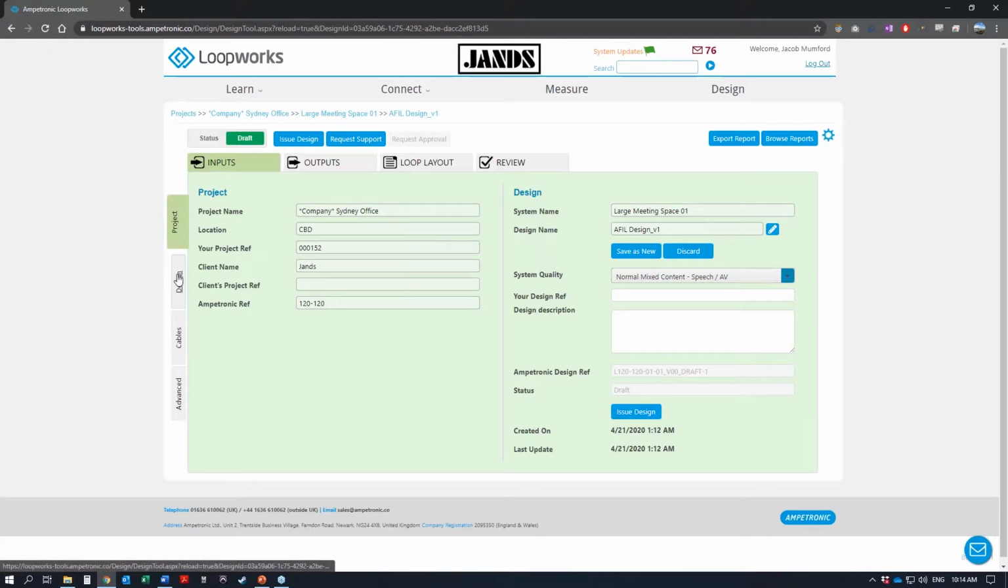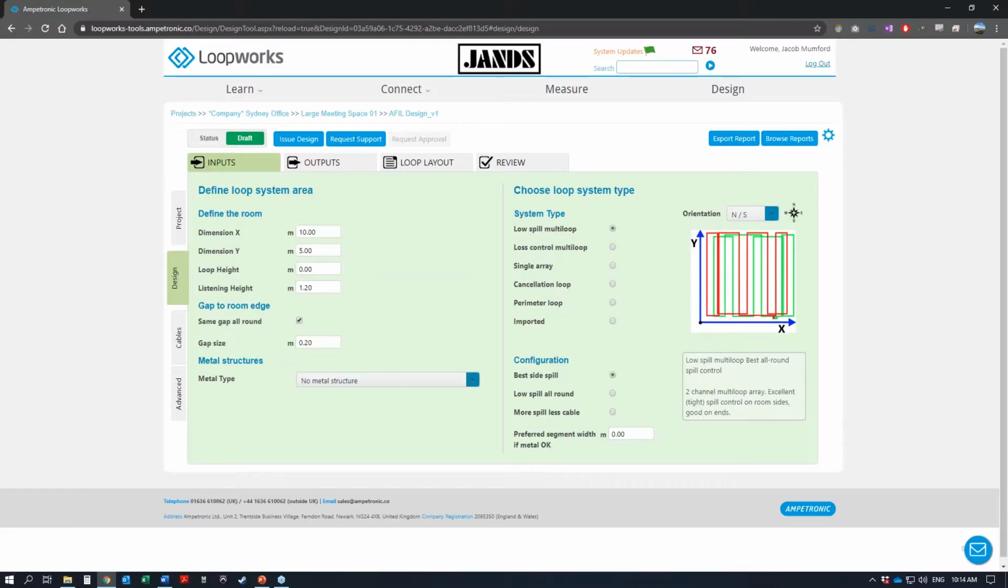So we're going to go down to our design tab straight off the bat here. We can see the defaults that are populating. So basically, for this example, I'm going to stick with a room that's 15 meters by 10 meters. You can see that's our X and our Y. We can get a bit more into that in our outputs. Our loop height is basically where the loop's going to be sitting. So, 95% of the time we're looking at loops that are floor level. So I'm going to leave that at 0.